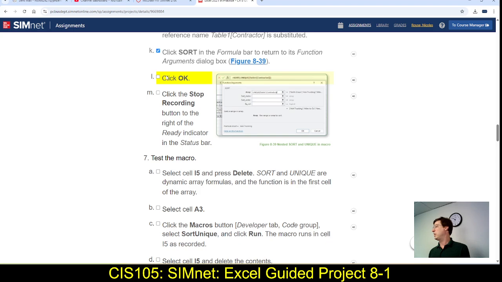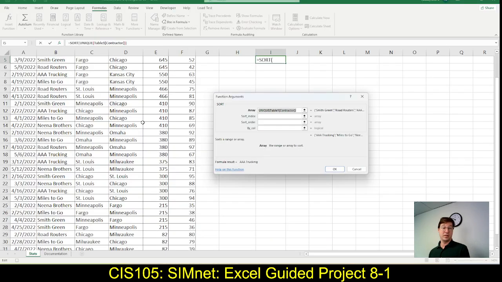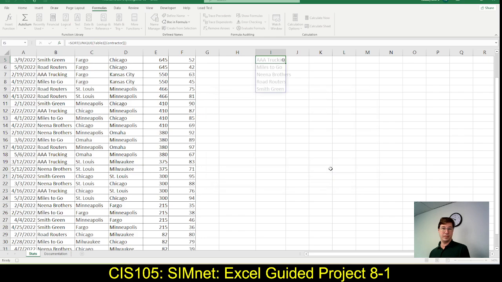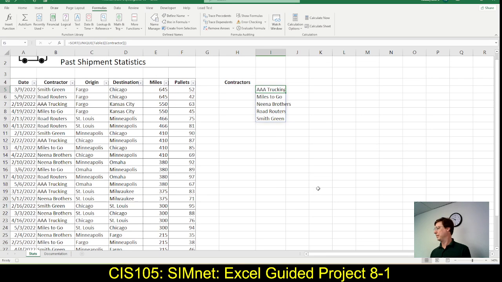And we're done, so we're clicking what? Okay. And we're going to click OK. Ooh, look at that. Notice what it did? Populated all the unique contractors. So that's how you do that.